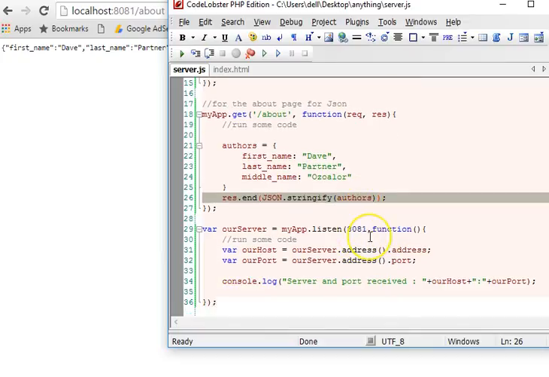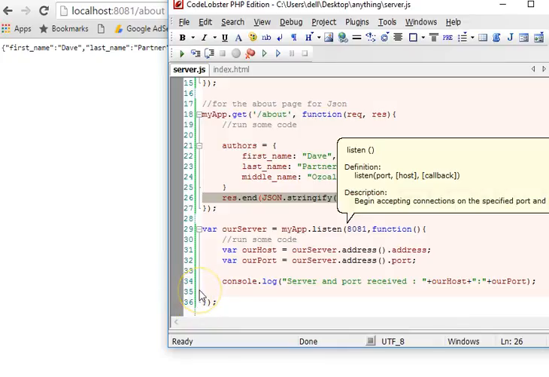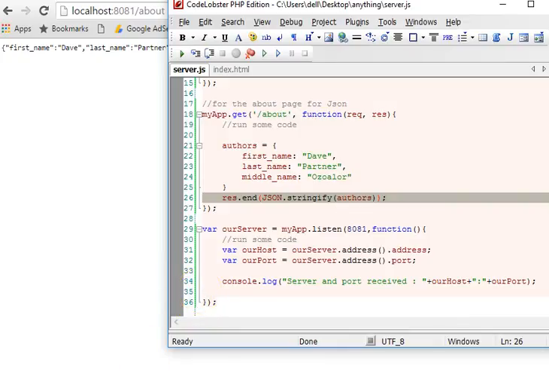Okay, in the next tutorial we'll be doing one or two more fun things, and then we're done with Express.js. It's quite simple.